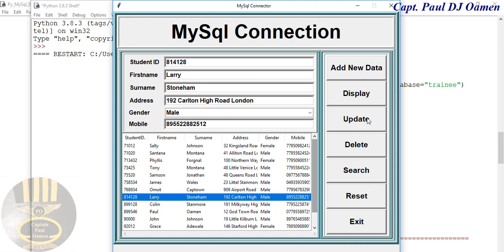Now let's search for the name in there. So let's come in here and look for 71020. I'm using this very widget here as my search. Okay, now click on search. There we go. Look at that. That is working as well.